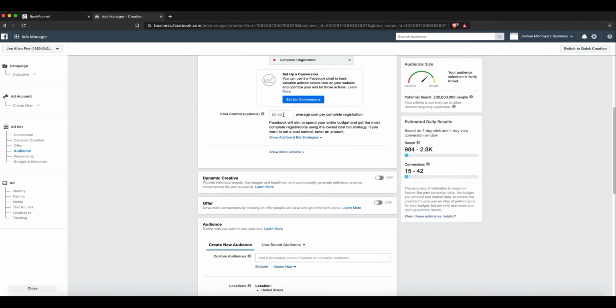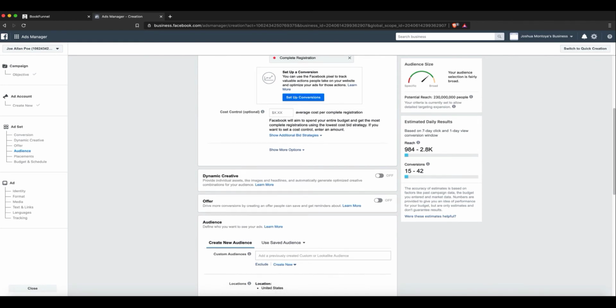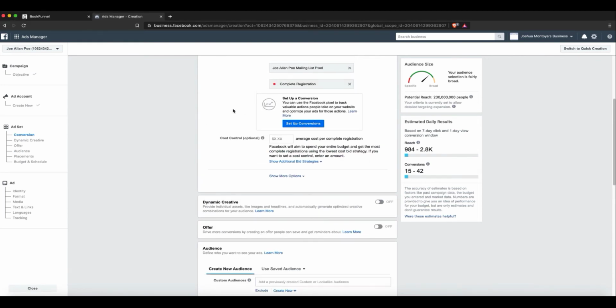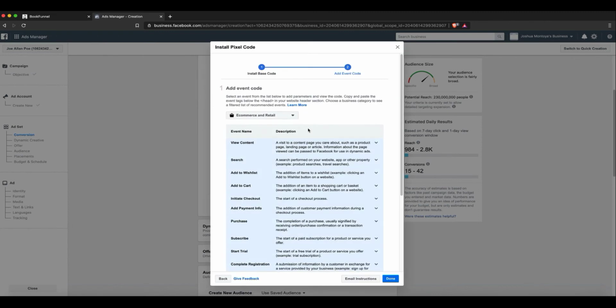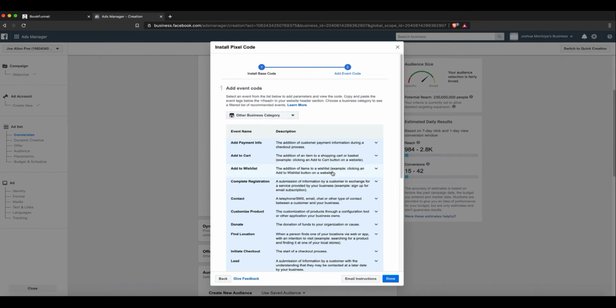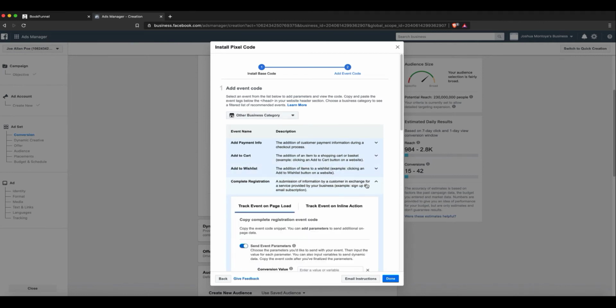So we'll leave this alone, cost control. All right, so this right here, this may be a little confusing. It's going to say set up a conversion. You can use the Facebook pixel to track valuable actions people take on your website. We've already done that. I'm just going to click it so you can see it. But basically, this is just going to be a bunch of code that they give you, for other business industries. There's a bunch of different codes. So completed registration.